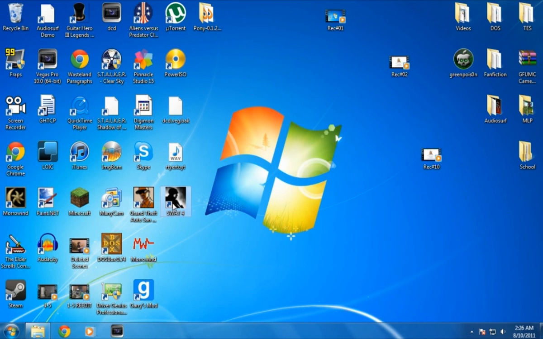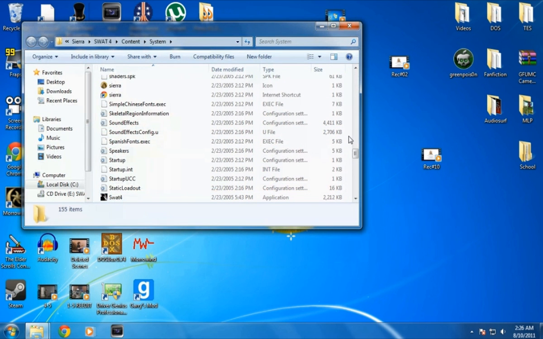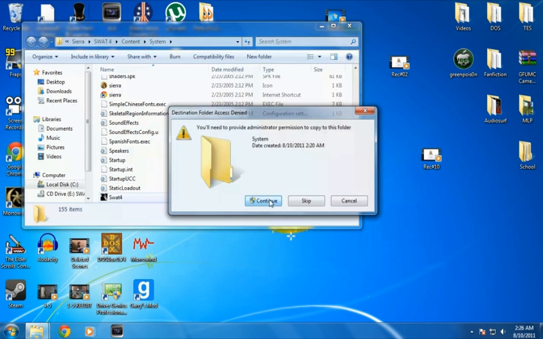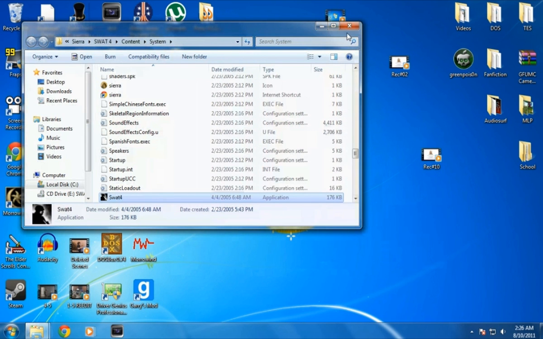Right click on the icon it put on your desktop and click Open File Location. Then simply right click and hit Paste and then hit Copy and Replace. Now you have successfully pirated a game. Congratulations, you filthy pirate.